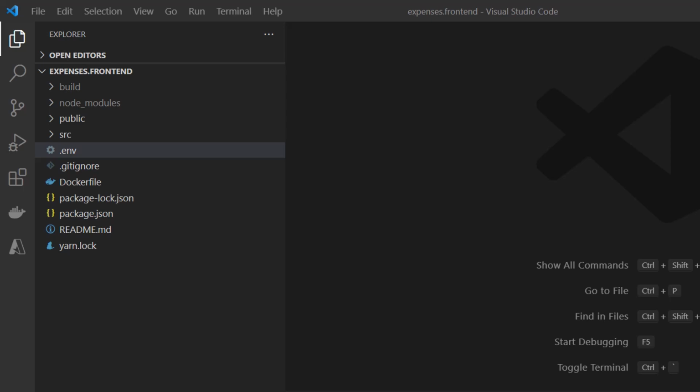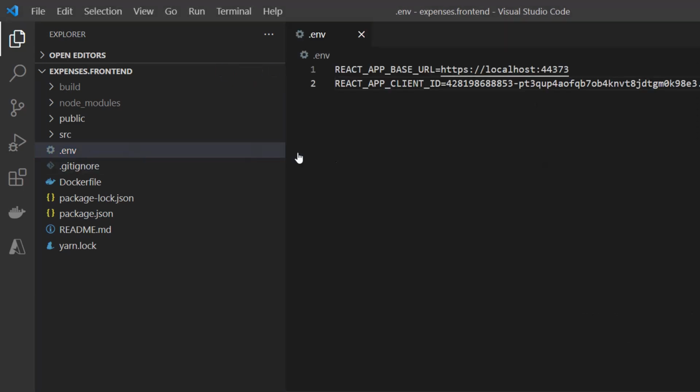And what I want to do is open the .env file. Since we're doing this manual deploy, we need to update this URL. This normally points to our localhost 44373. Your port might be different, but this is the port of the backend service, the API. Now, since our API is hosted in that azurewebsites.net, we need to update this.